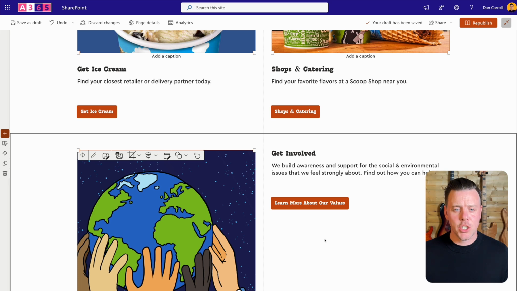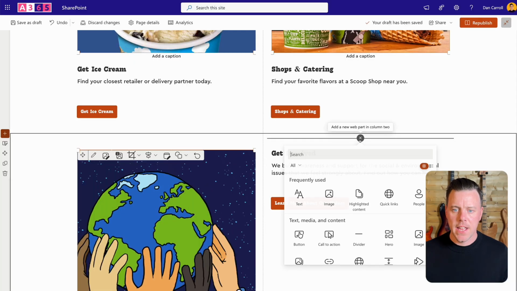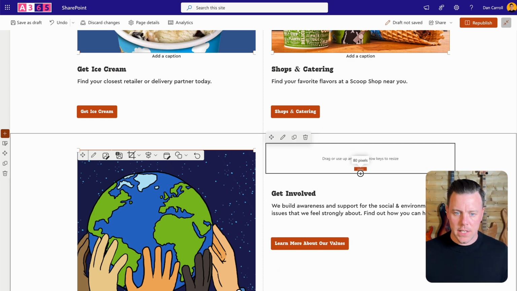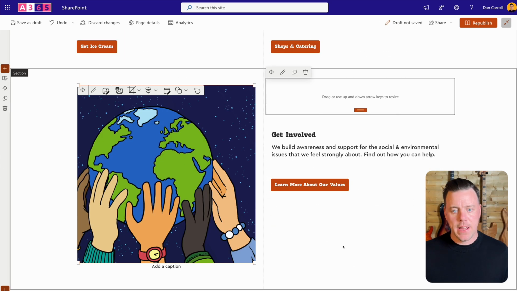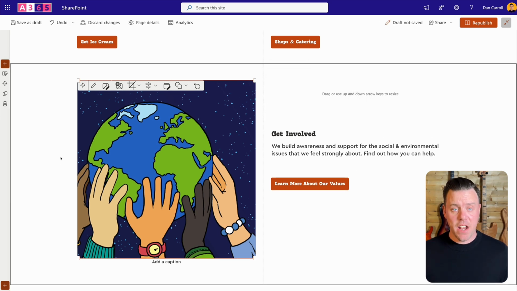Now what we might want to do is, if we see here, we've got the space above and the space below. So we're going to come in here and add a spacer web part. Put that in here and use that to drag this down a little bit. And that looks roughly okay. Excellent. Right, so again, this is an area where we can add in our section background or our custom image background.